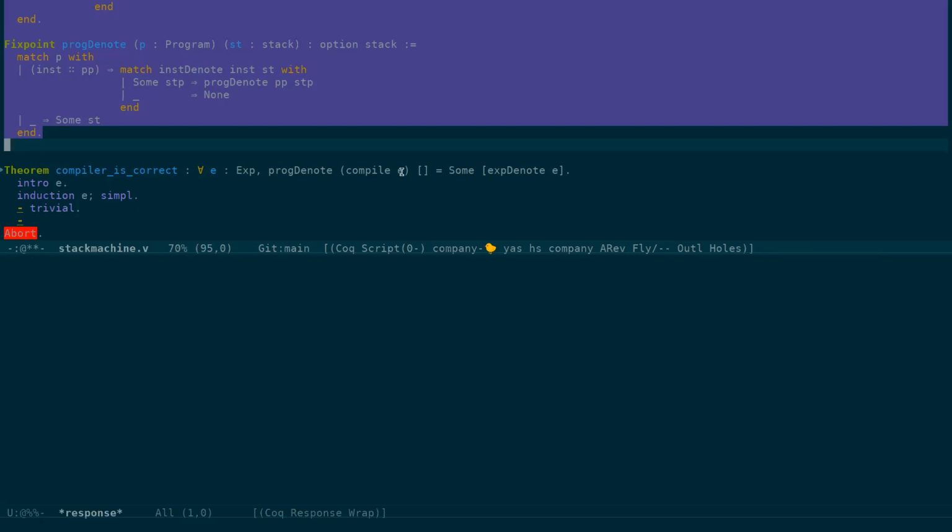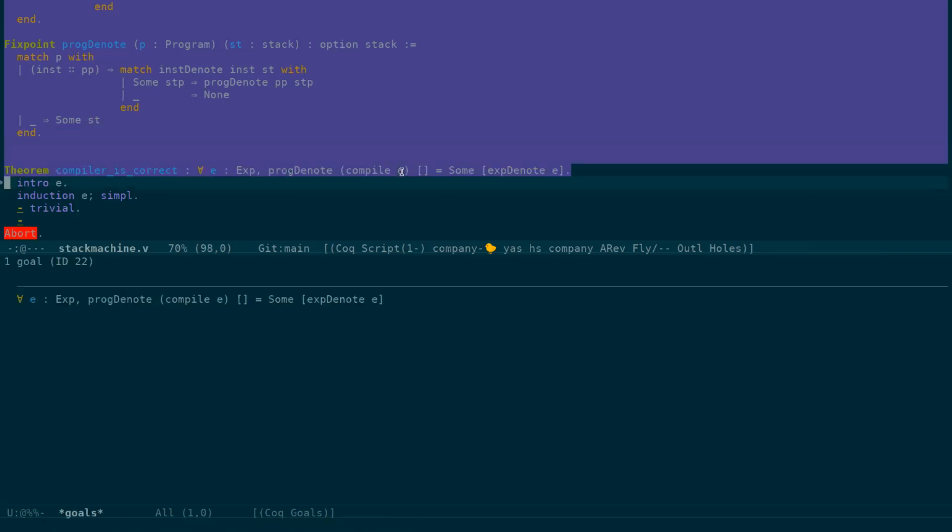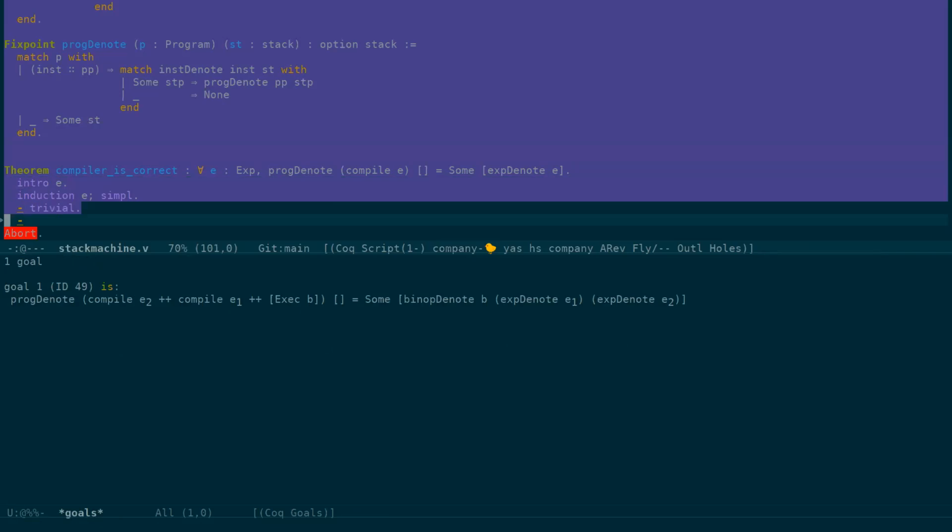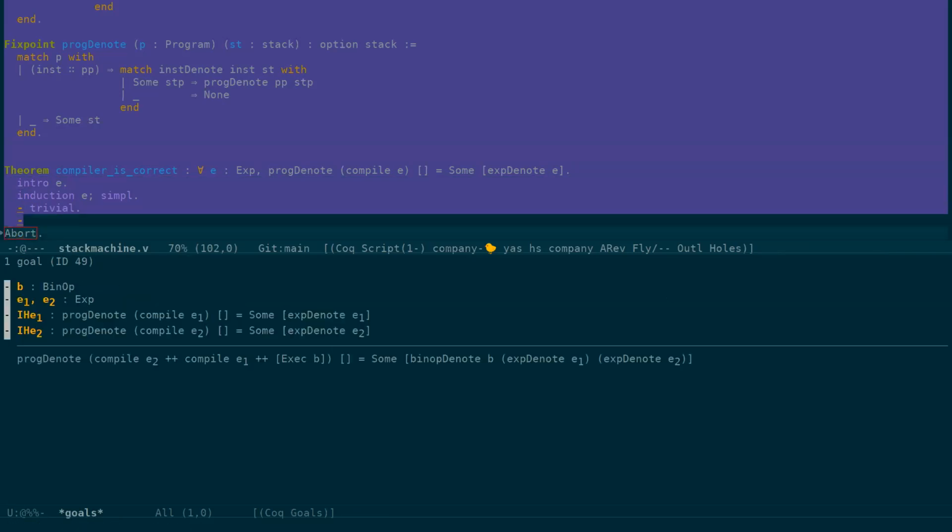Okay, so let's try proving this claim, and we'll soon see that this is not easy to prove. This is not possible to prove. So we start by introducing E, then we do an induction. The first case is just sum of n is sum of n. It's a trivial thing. But in the second inductive case, we have to prove that the program denotation of compile E2, compile E1, plus, on empty stack is the denotation of this.